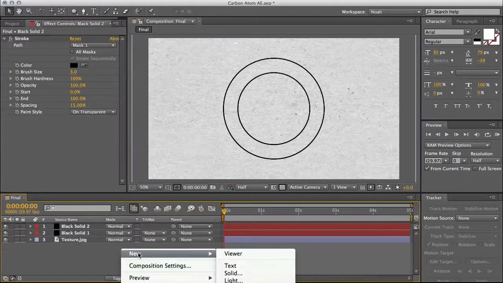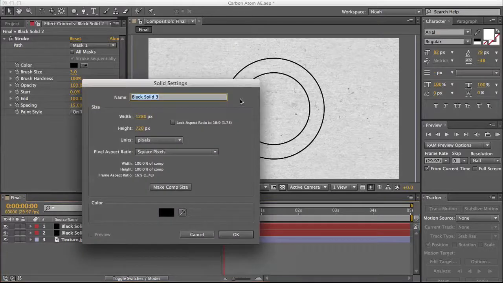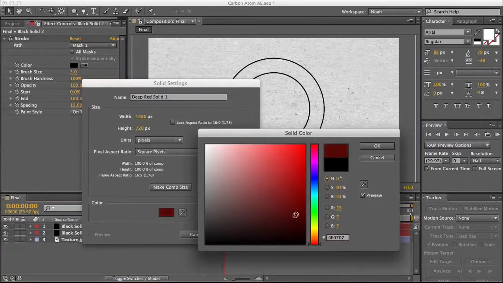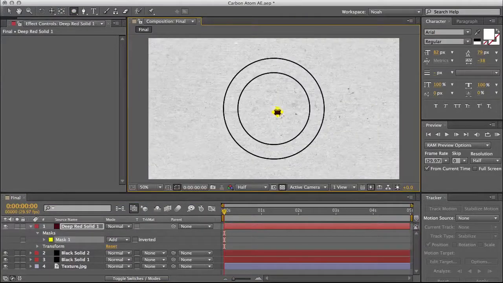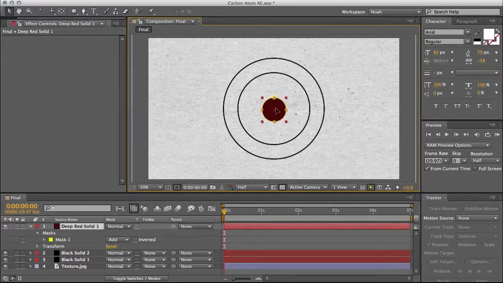But we have to make the nucleus still, so new solid, and we'll make this kind of a dark red, and up to our mask tool right in the center, click it, Command and Shift, and right about there. Looks like it's not entirely in the center, so we'll put it right there. Okay, now we've got our nucleus and our 2 outer shells.